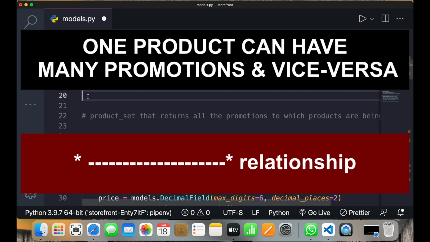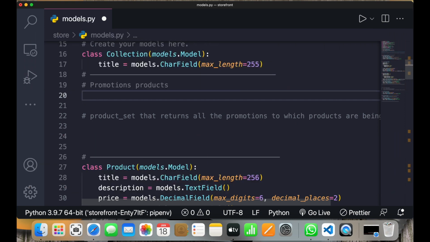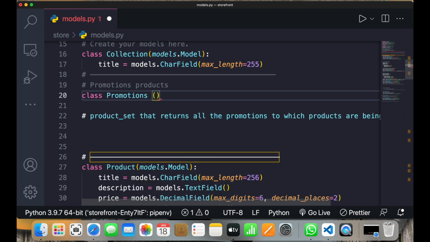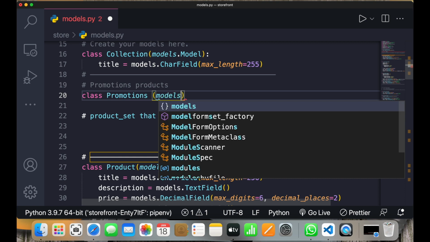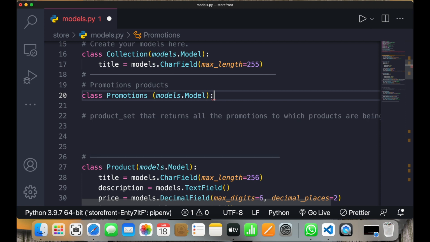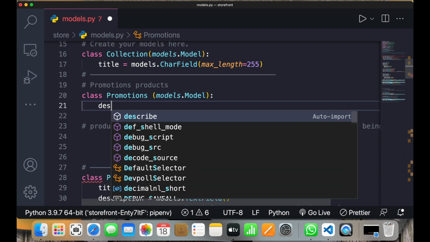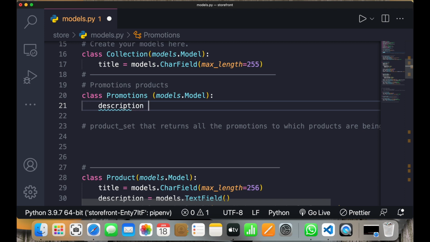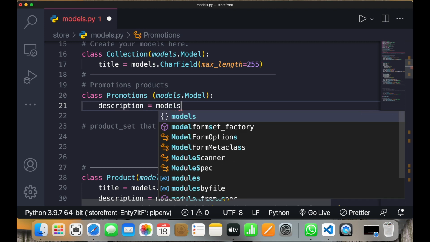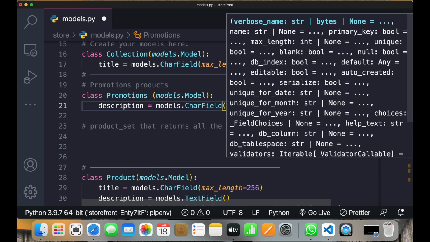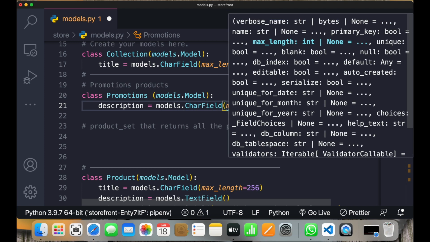So now I am going to create a class called promotion. Okay, I'll write, and it will be models dot model. Okay, और इस प्रमोशन का एक डिस्क्रिप्शन होगा, and it will be models dot, you can say, char field, which will have max length of 255.